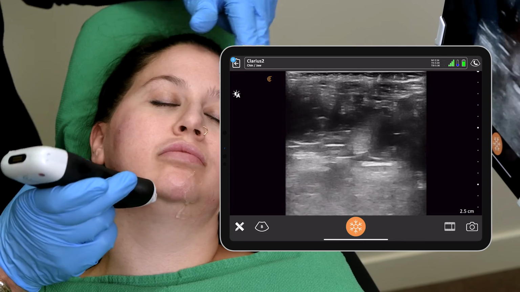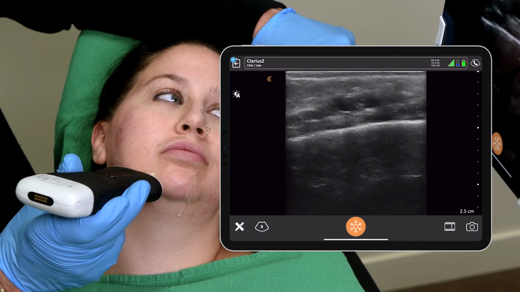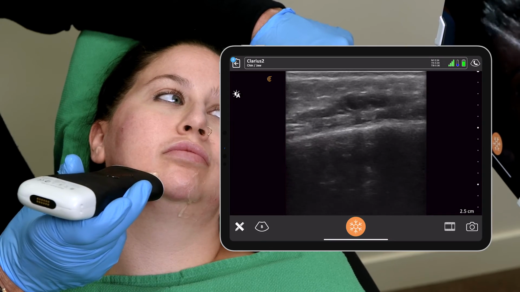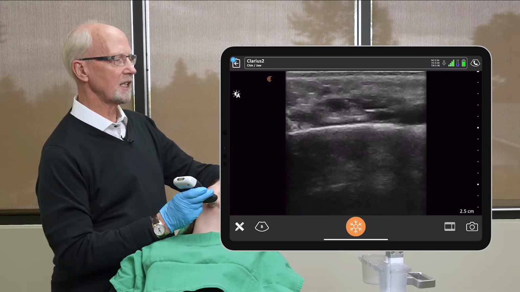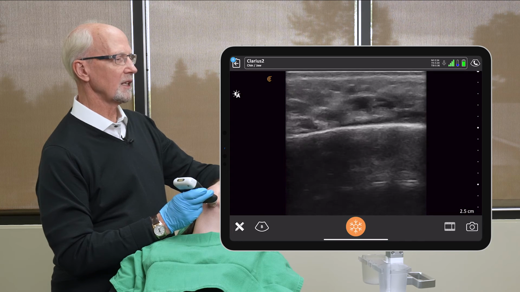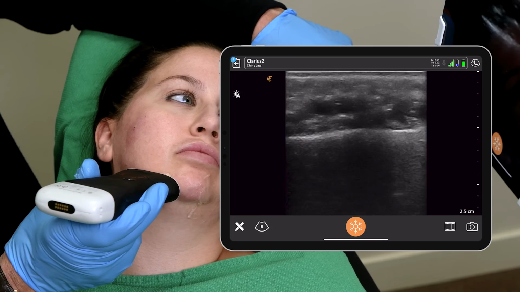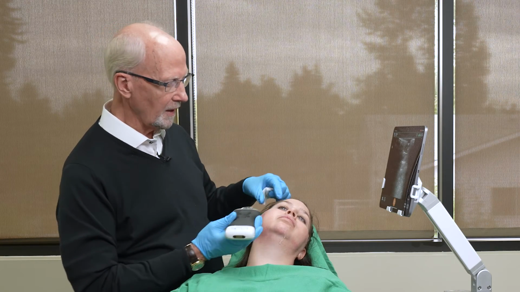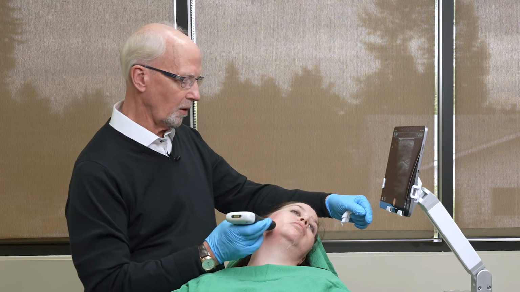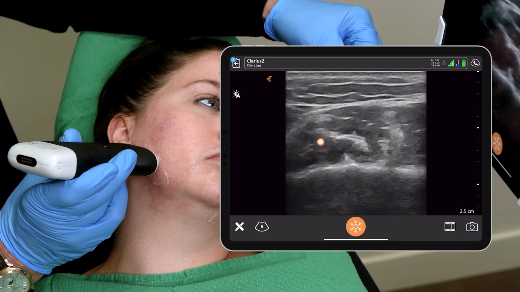Let's just check the other side. Now here we have, along the mandible, we can see the product as it's displayed. It's not continuous. It is a little bit broken up, but it's very near the mandible. Let's just move along and just check what we put in the masseter. And here's our product posteriorly.